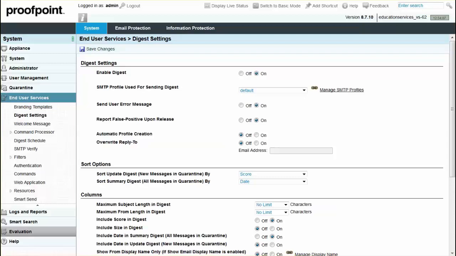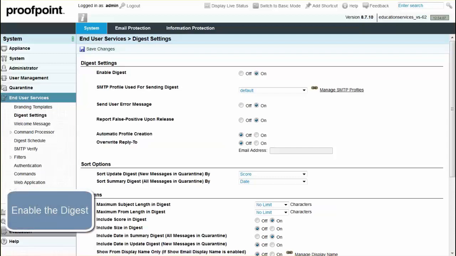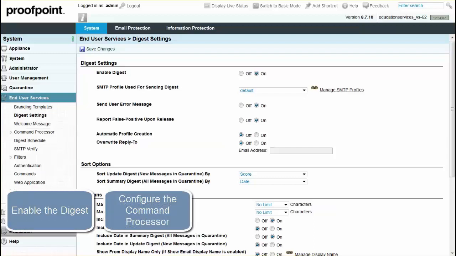Enabling the end user digest is a two-step process. First, enable the digest and then configure the command processor or web application. If you do not configure the command processor, users will receive digests, but they will not be able to complete any operations on their messages.